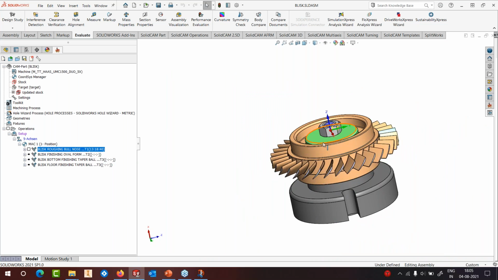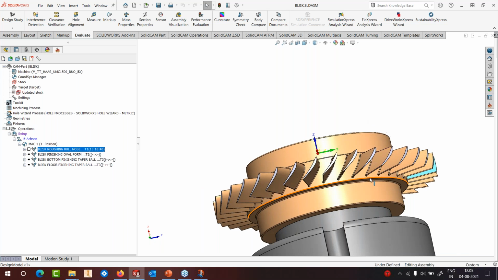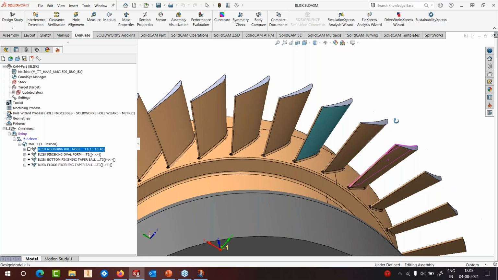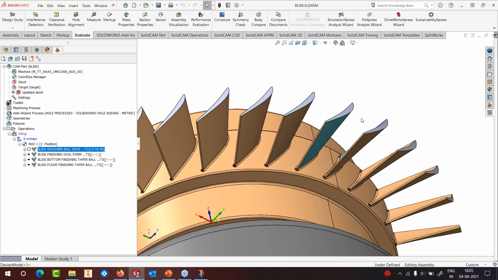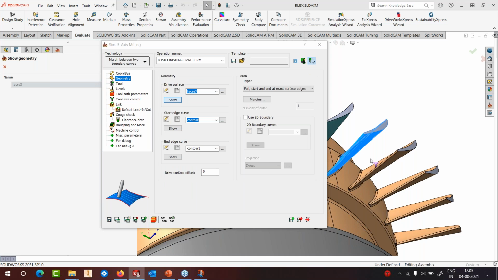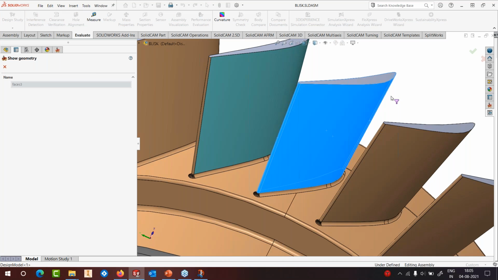So first roughing, and then for finishing, I've used two methods here. Okay, the first one uses the blisk, not blisk, I'm sorry, we are machining a blisk. The first one uses an oval form tool. So let me check this tool path, the parameters basically. I'm using a morph between two boundary curves. And if I look at the surfaces that I'm machining, these are the surfaces that I'm machining.